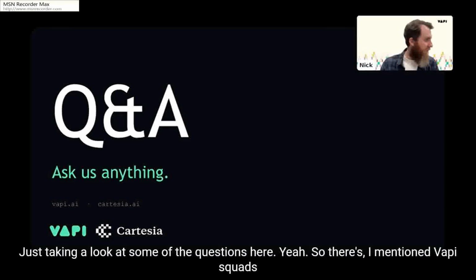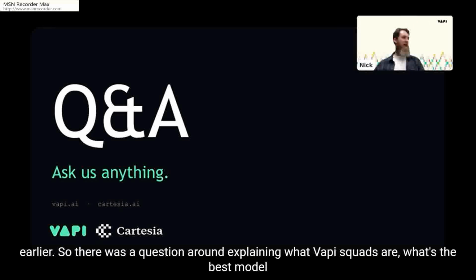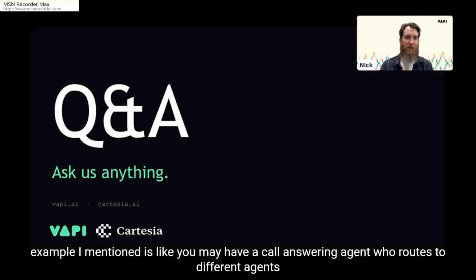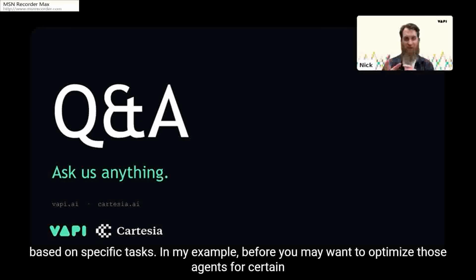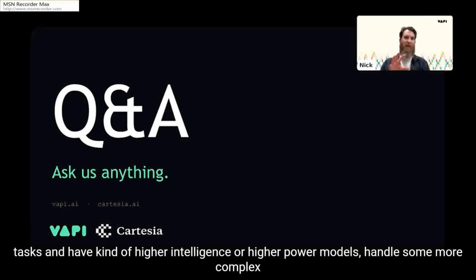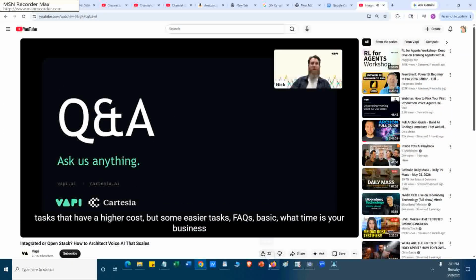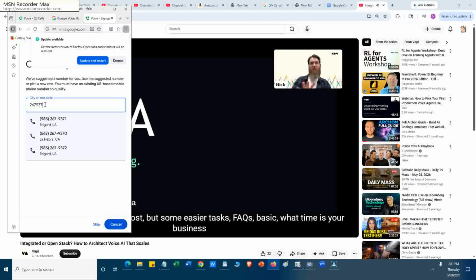So squads allows you to organize a multi-agent architecture. I think the example I mentioned is you may have a call answering agent who routes to different agents based on specific tasks. In my example, before, you may want to optimize those agents for certain tasks and have higher intelligence or higher powered models handle some more complex tasks that have a higher cost. But some easier tasks, FAQs, basic, what time is your business open, can be handled by a lower cost model if these business economics are really important to you at the scale that you're operating in.